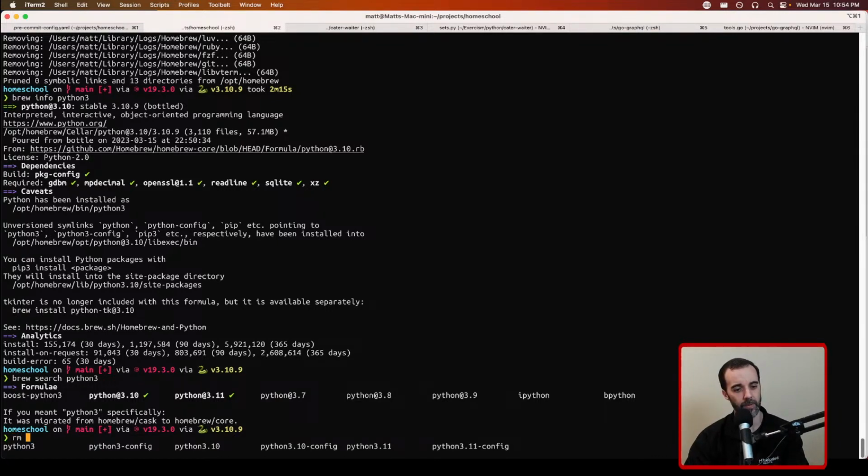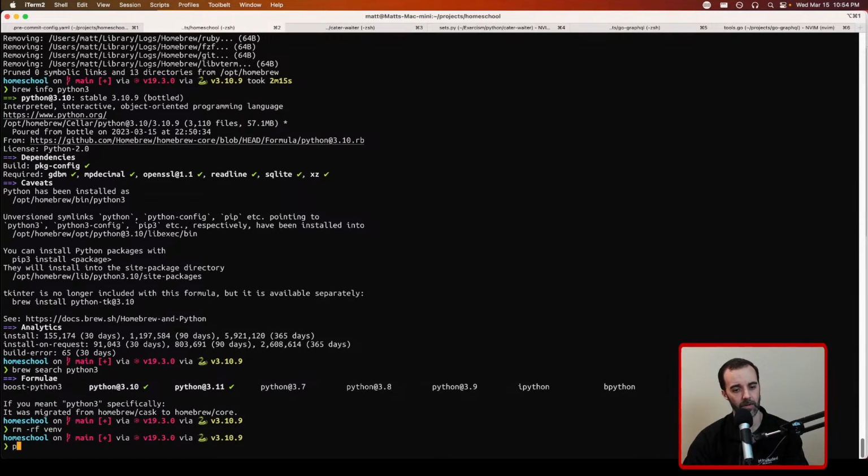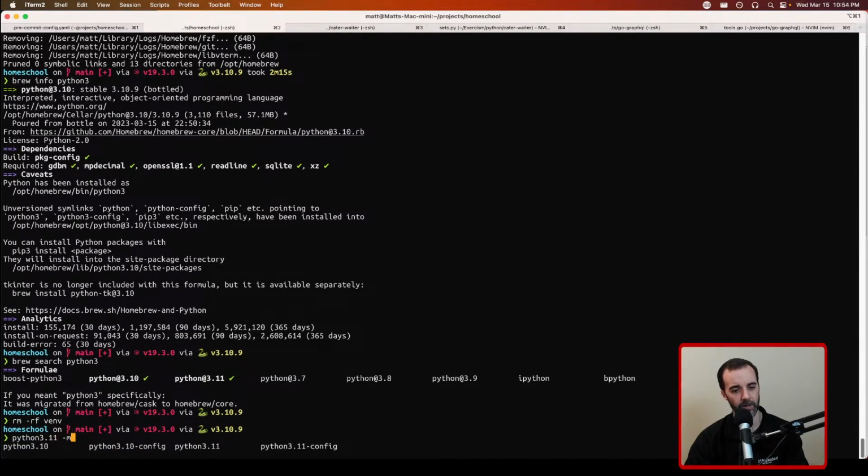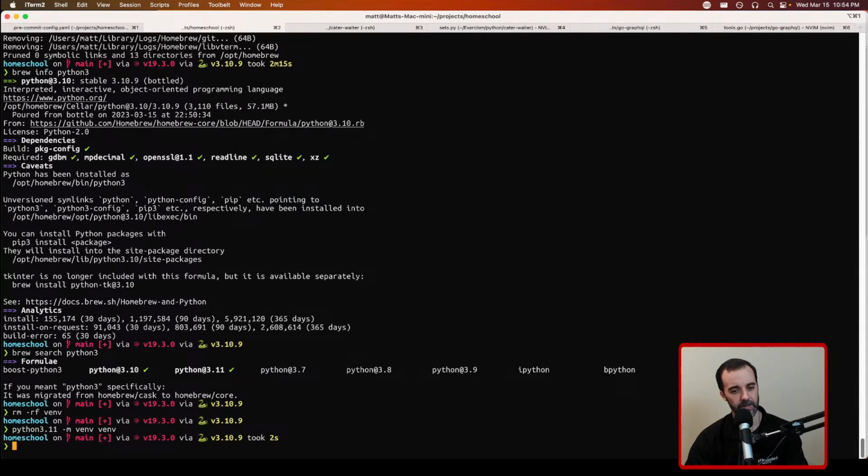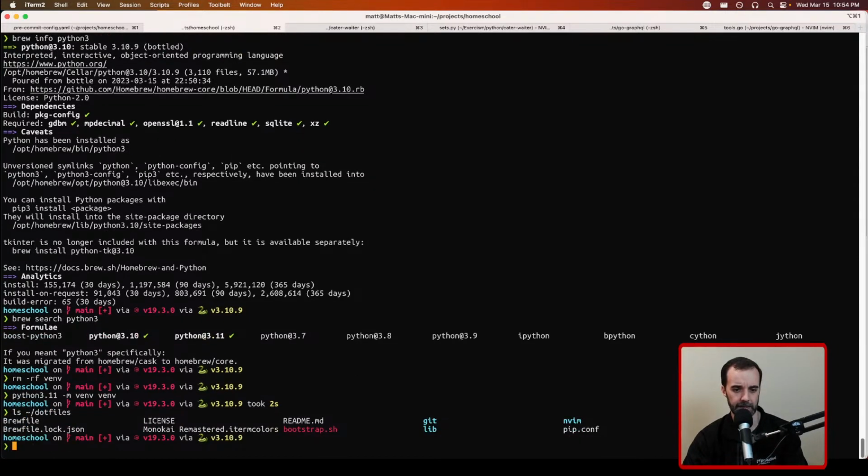Let's get rid of the virtual environment that we have. Destroy that thing. Now I'm going to do Python 3.11, and we'll create a new virtual environment. So that's created that one. Notice though we're still on 3.10. So my tool here is telling us that this is 3.10 still. Starship, is that the name of the tool? Yeah, Starship.